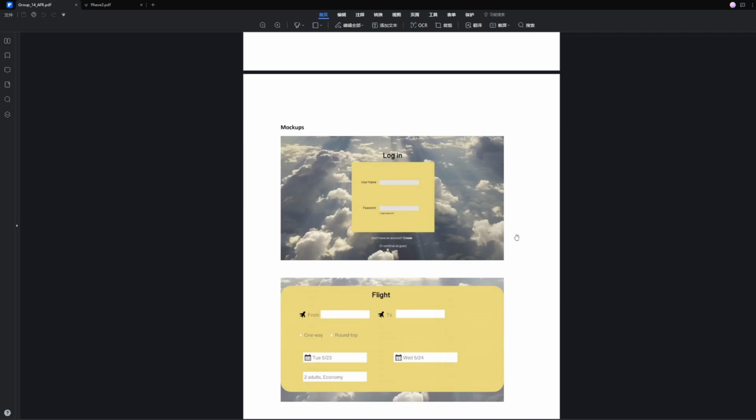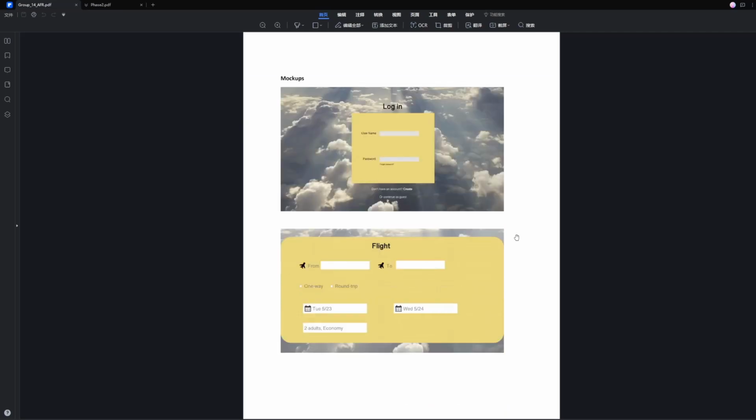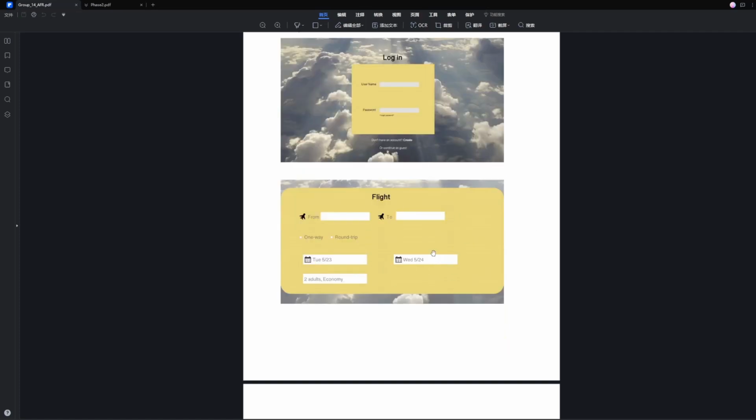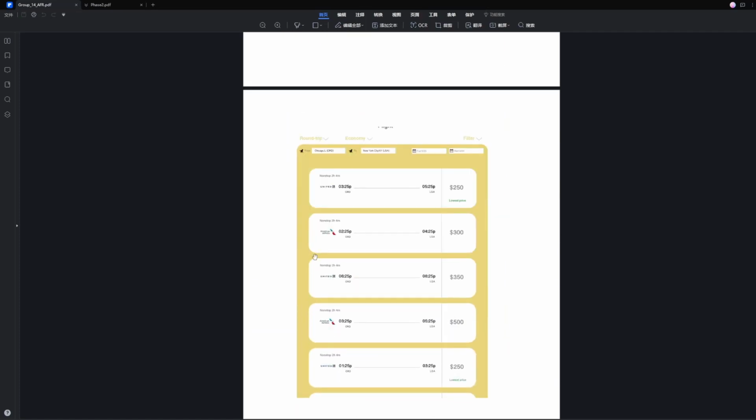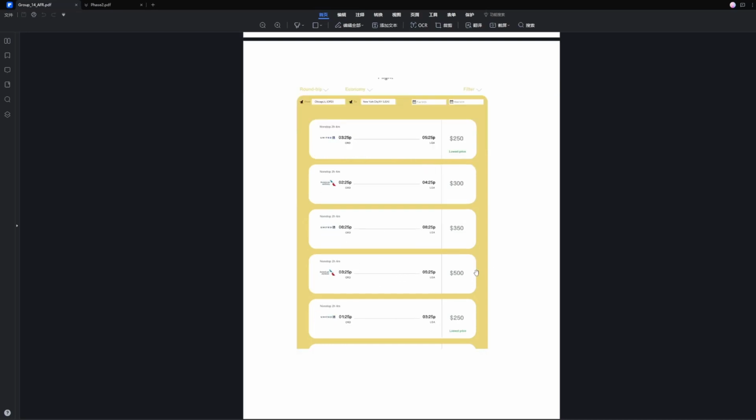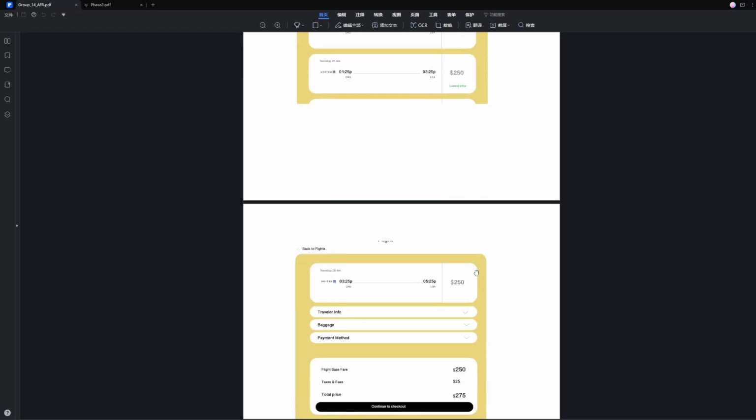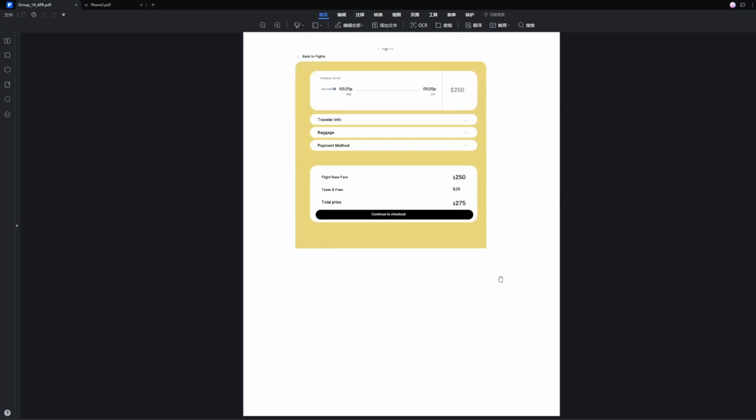Here are some mockups. You can see the mockups for our application: the login page, flight search page, and then the flight information after your search. That's it for phase one.